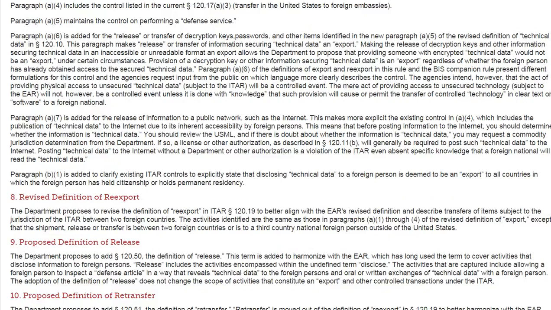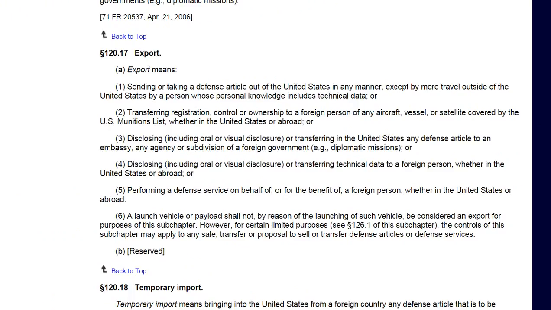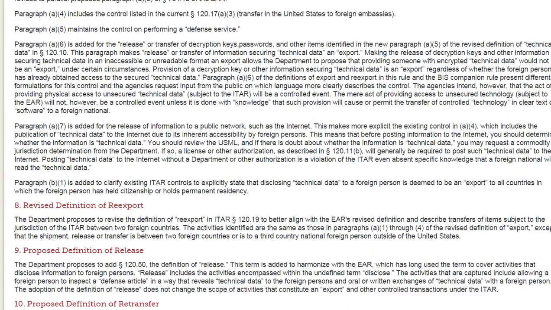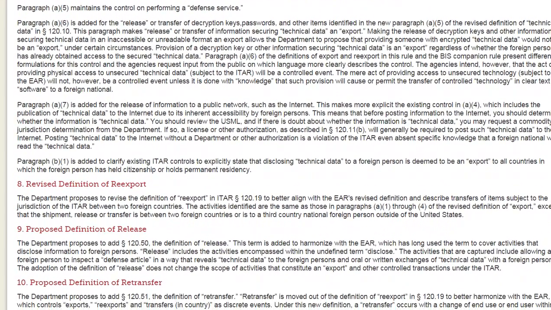Paragraph A5 maintains the control on performing a defensive service. Performing a defensive service on behalf or the benefit. Okay, so, like, we're doing security in Iraq again for the, I don't know, time. So I guess that constitutes an export, which is interesting. I never thought of that before, so I wonder how that works for military contractors, private military contractors. I mean, they use civilian equipment. I don't know. And I wonder about training. I noticed this doesn't bring up training. All right. Maybe we'll get to training later, so that's defensive services.